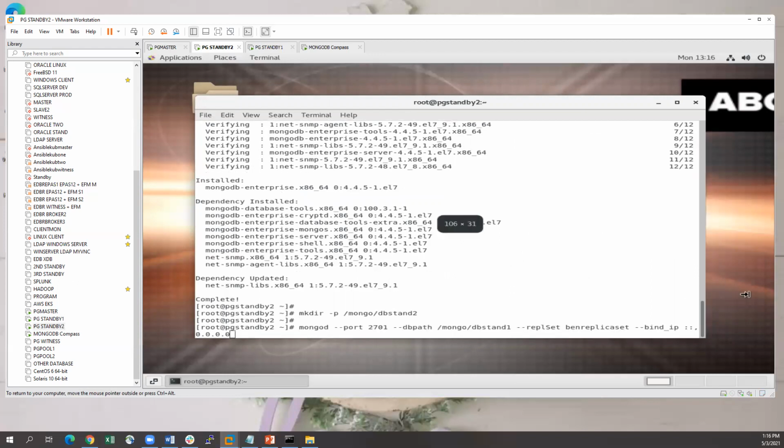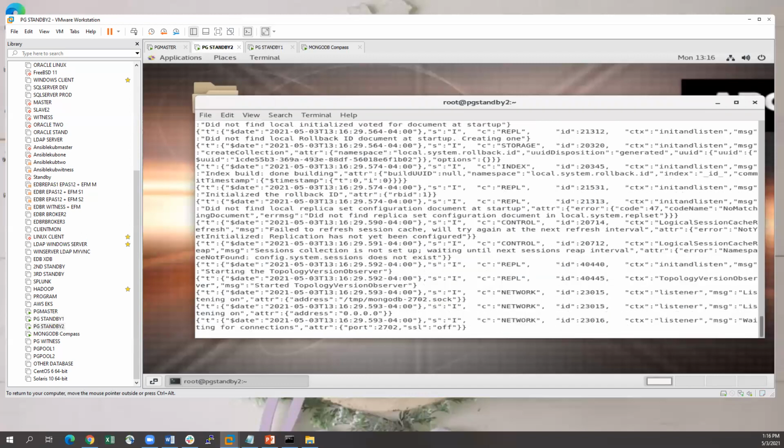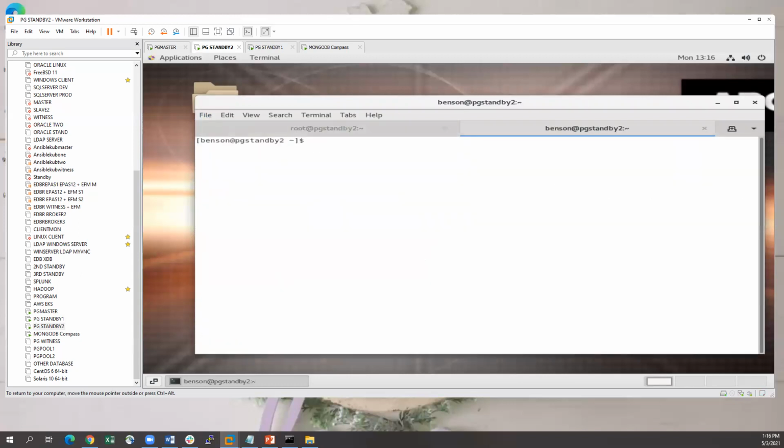and this one I'm gonna use the same thing here. So I'm just gonna change this to 2, and I'm gonna change this to 2. So I've used 2700, 2701, and 2702. So they have different ports. So I'm gonna go ahead and start this up. So that is running right now, and let me go ahead and open another host here.